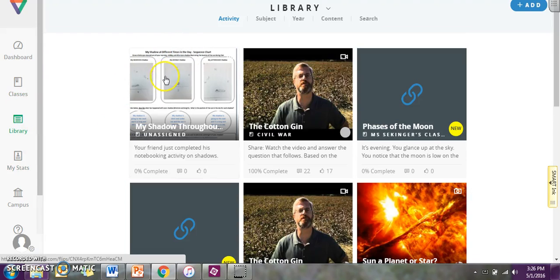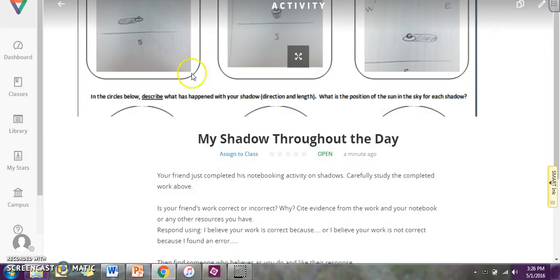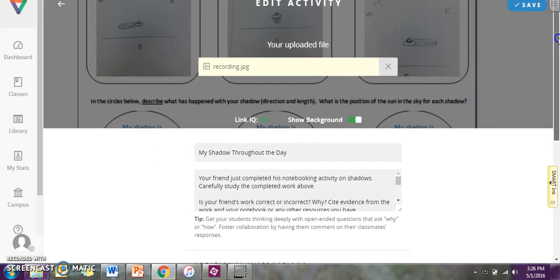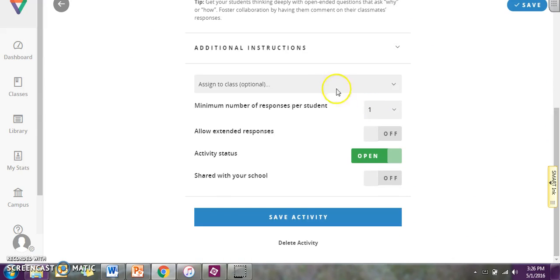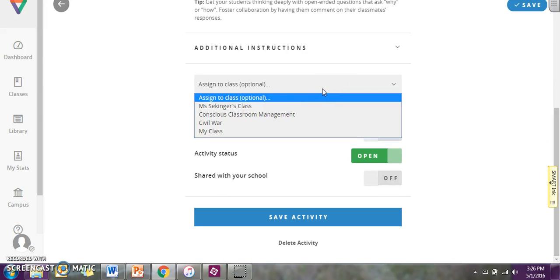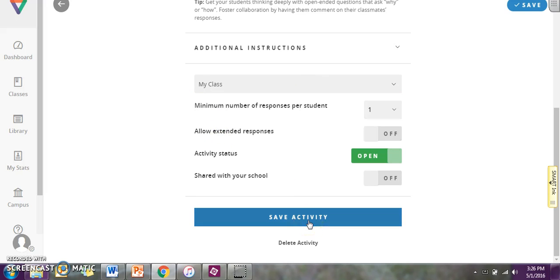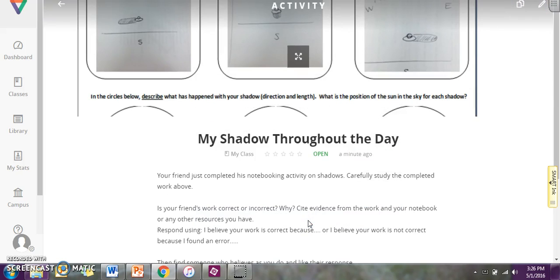click on the activity that you would like to choose, scroll to the middle, and hit Assign to Class. Again, choose which class you would like to assign to. I'll assign it to my class. Save your activity, and you are ready for Verso.